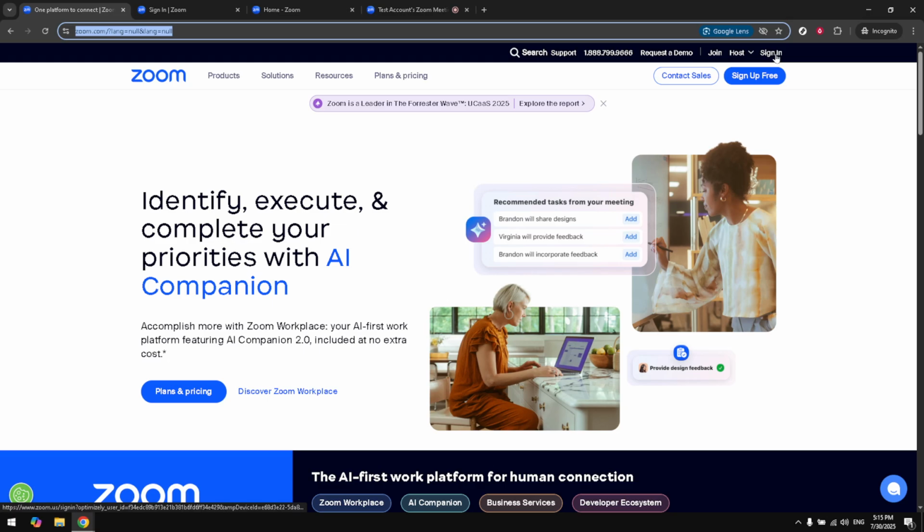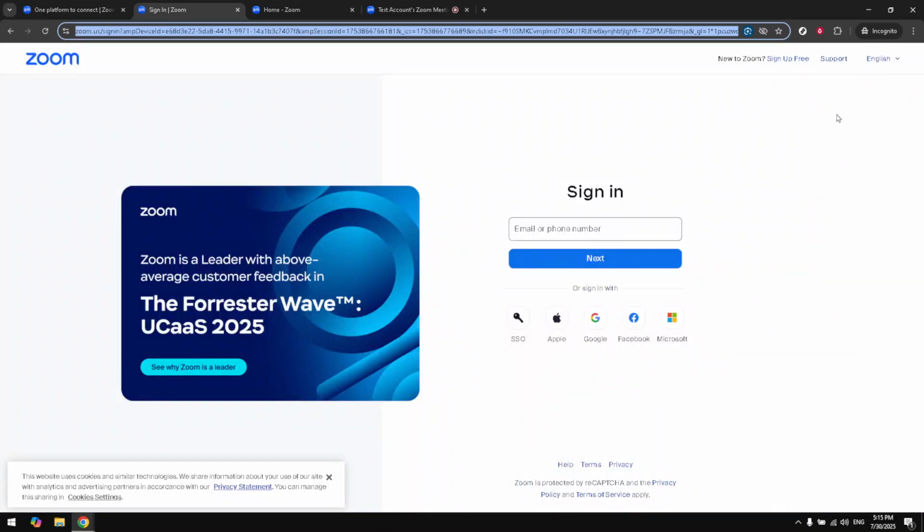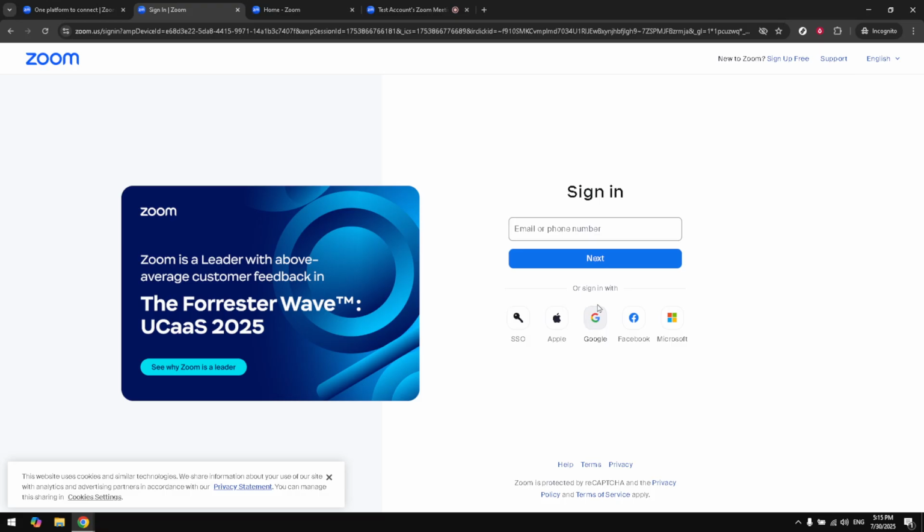Next, you'll be presented with different login options. Here, you'll want to click on the Google button if you prefer signing in with your Google account. This is a great way to save time if you've already got your Google account logged in on your browser. Choose your account from the list, and if prompted, enter your details to proceed.